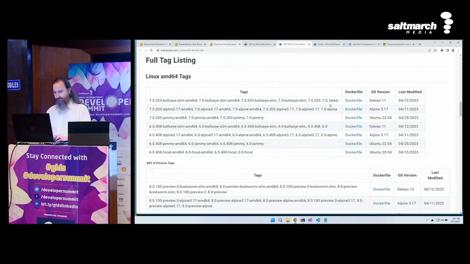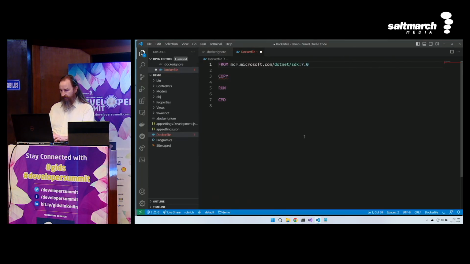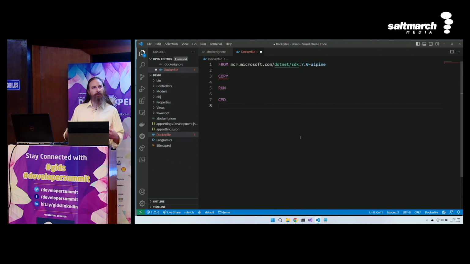Now, by default, 7.0 is built on Debian. Debian is fine, but Alpine is smaller. So if I choose the Alpine variant, then I can get a much smaller base image. So let's do that. From this Alpine, cool. Now I have the build tools, and now I can build my .NET app.